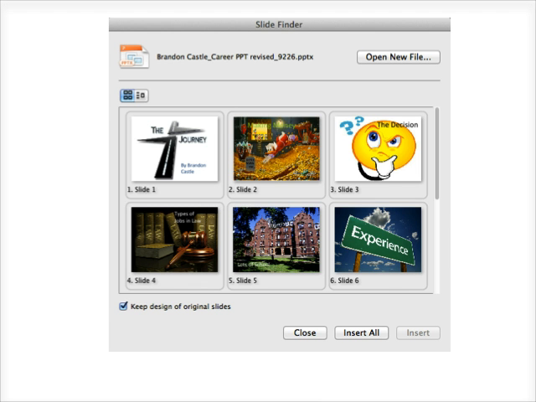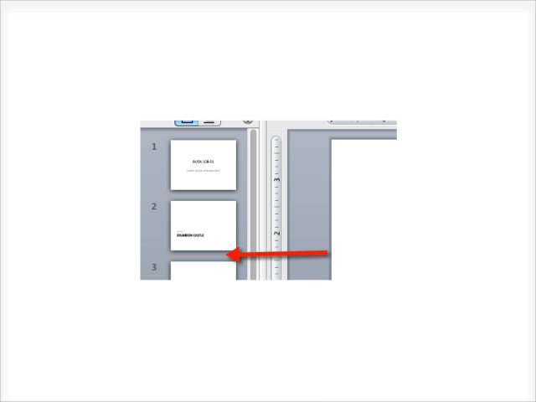At that time, you navigate to wherever the folder is on your computer that you saved earlier with all the students' files on it. And then you click the student, in this case it's Brandon's PowerPoint that he submitted. Make sure that you click Keep Design of Original Slides in the lower left-hand corner. That's what tells the system to keep Brandon's formatting and not to use the formatting in the PowerPoint that you've begun creating. From here, choose Insert All, and all of Brandon's slides get inserted.